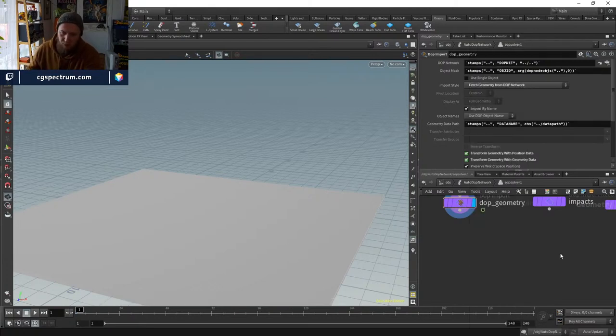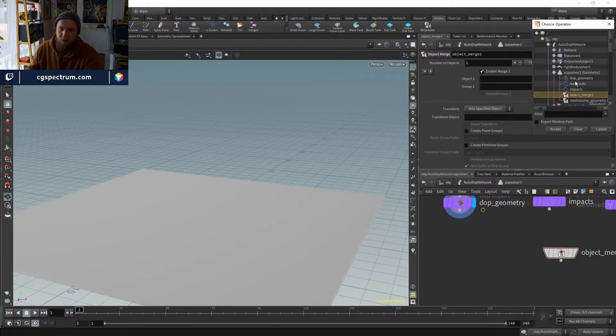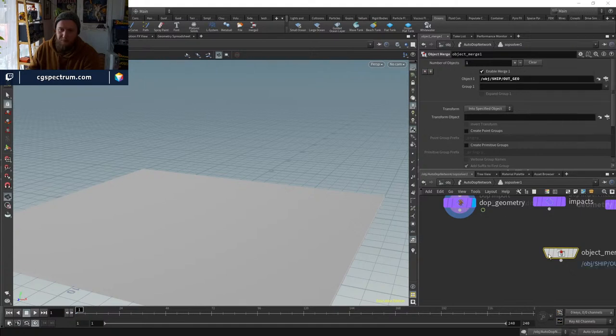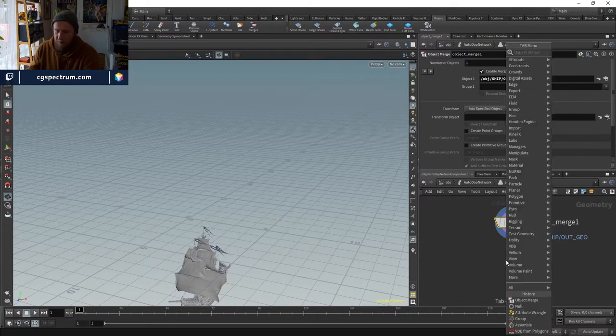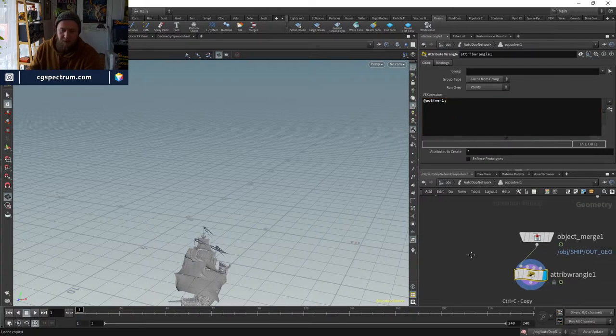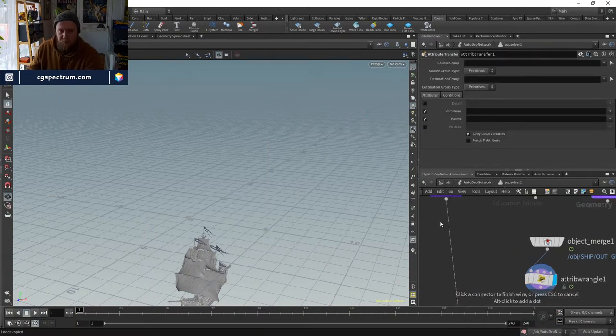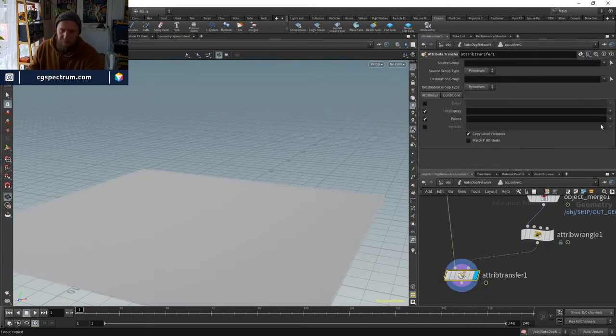So what am I going to do? I'm going to object merge the boat in. Object merge. Ship out geo. So I've got my net here. I've got my ship. Let's just create an active attribute on here with an attribute wrangle, and say @active equals 1. And then I'm going to attribute transfer. We go, 12 o'clock, run out of time, beaten by the bell. I'm going to transfer active.